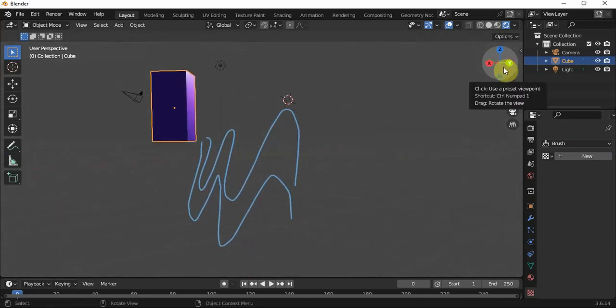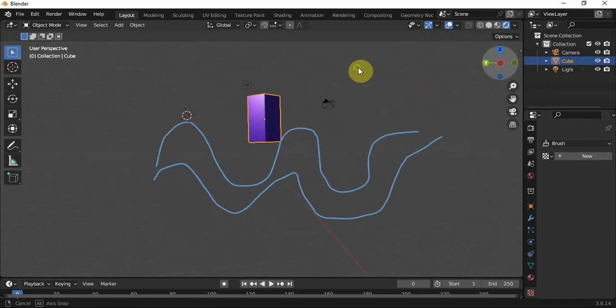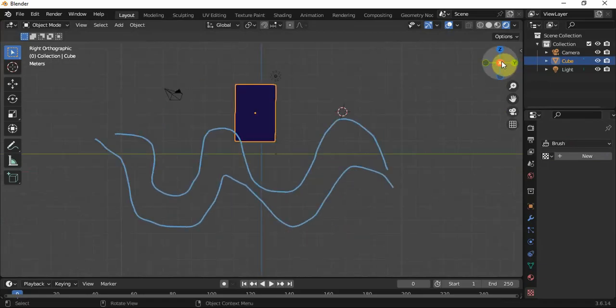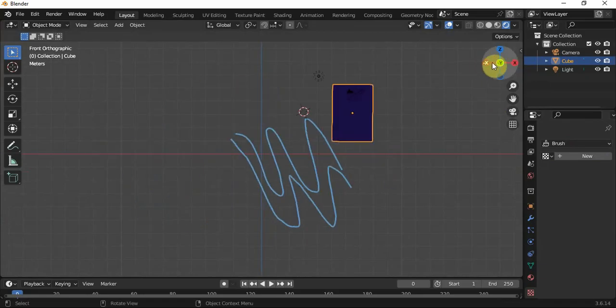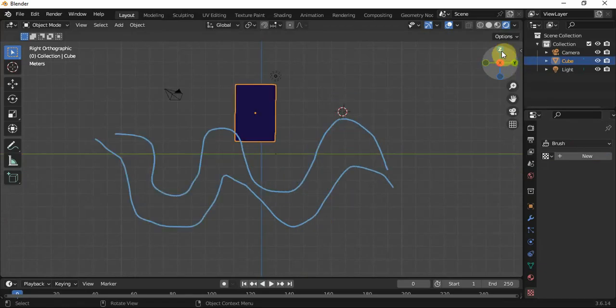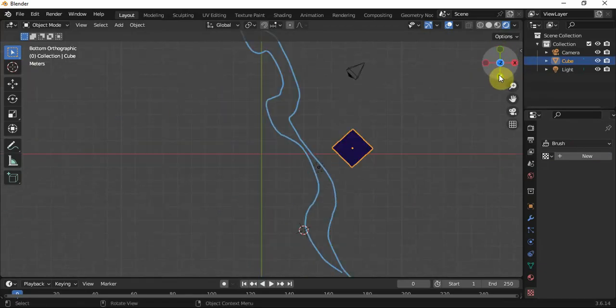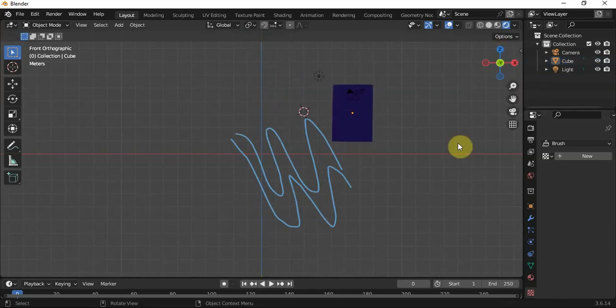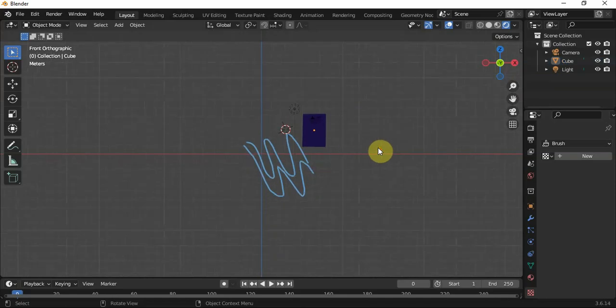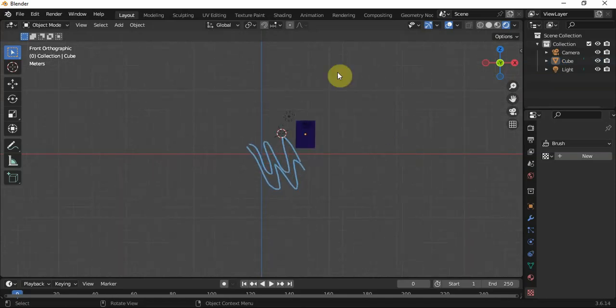So we now have minus Y, minus X, minus Y, minus Z, so we now have different angles again, minus Y up here. So that's that for that. So I'll see you in the next class.